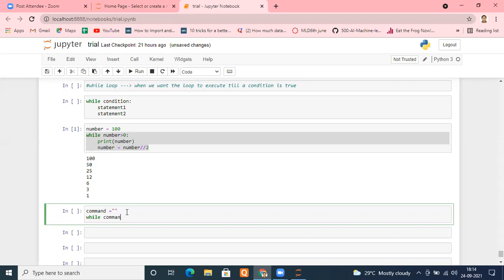As I'm using command to check the condition, its initial declaration is mandatory. Otherwise, the while loop will fall into a dilemma: where will I get this value? So that's why I have to initialize it somewhere, and I have initialized it here. I'm putting while command not equals to quit. While command not equals to quit means till the command becomes equal to quit, keep on executing the while loop, which means keep on asking him the command.